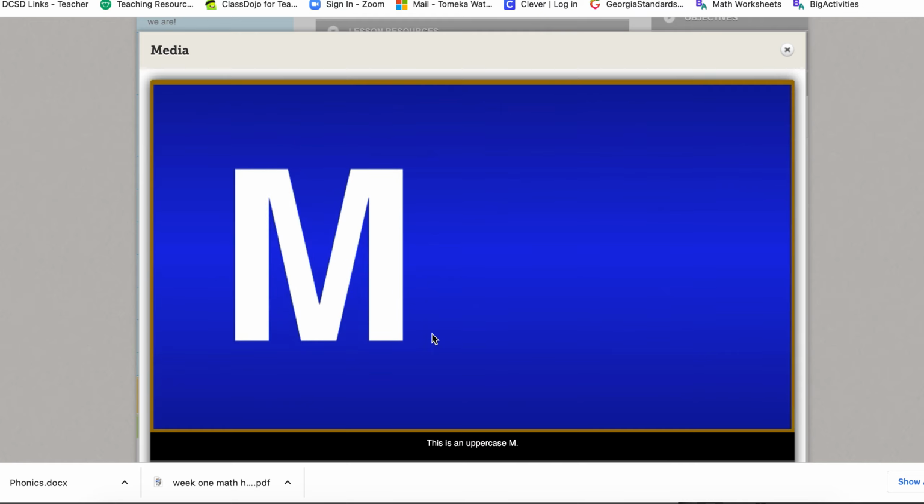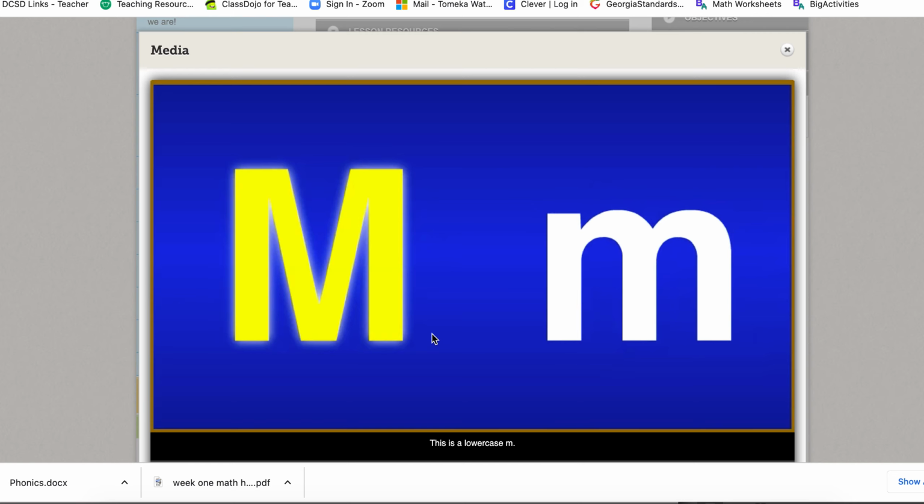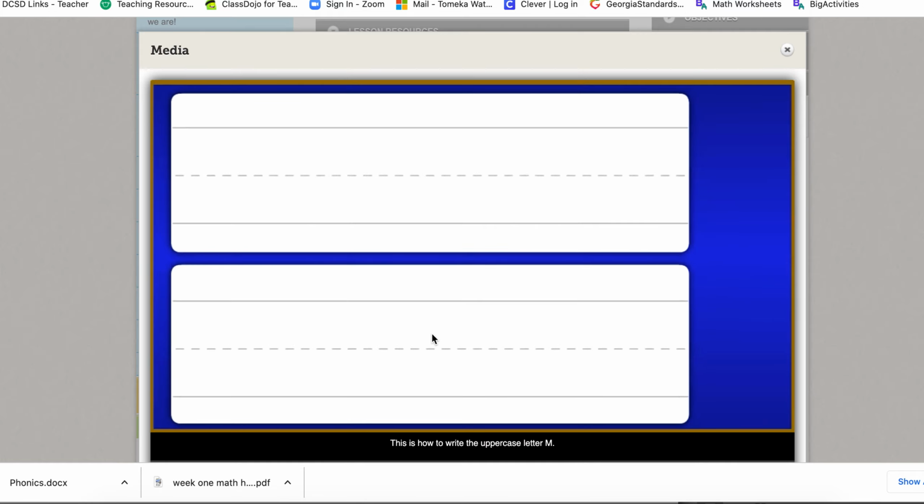This is an uppercase M. This is a lowercase m. This is how to write the uppercase letter M. Straight down, go back to the top, slant down.